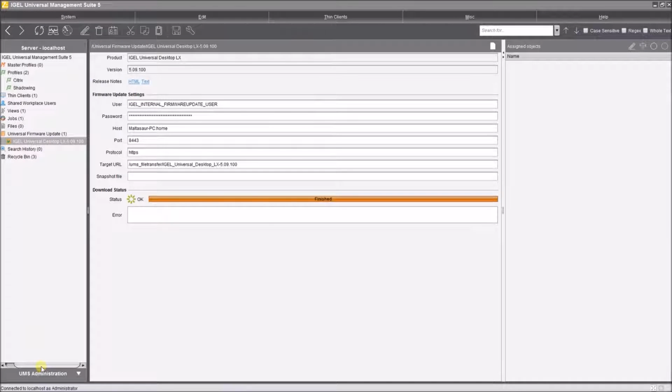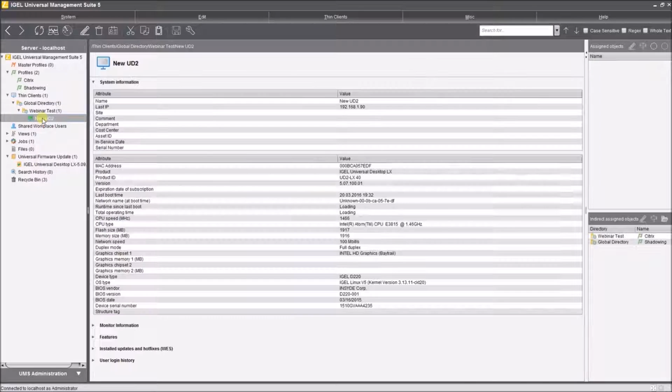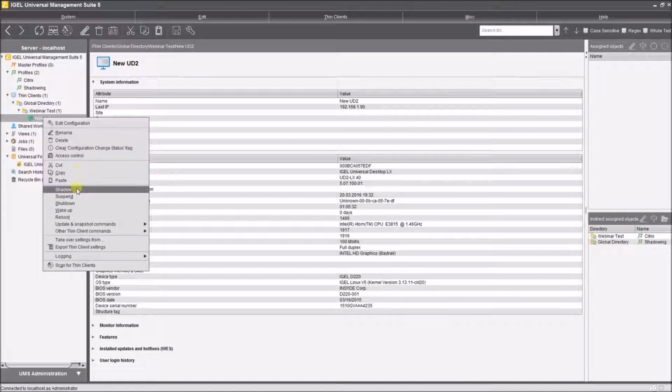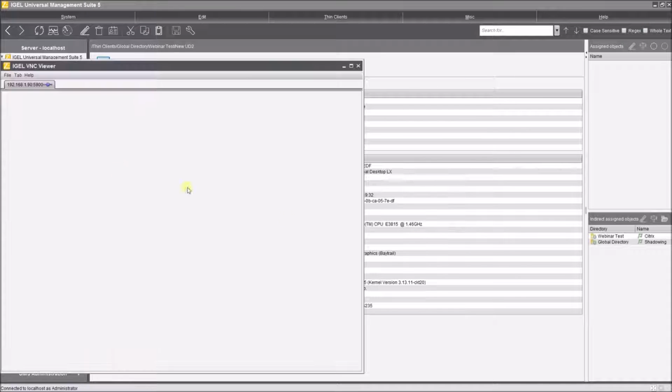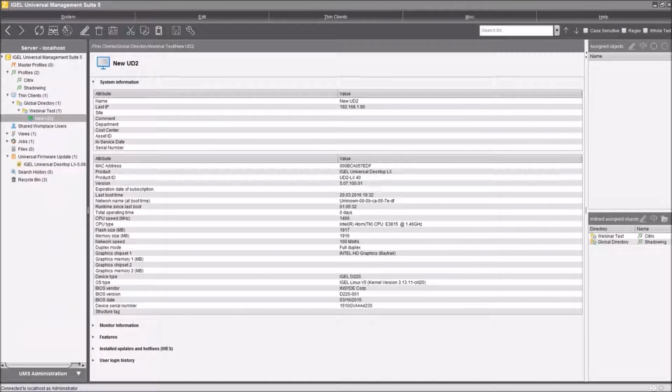So the first thing I'm going to do is open up my devices, go to my webinar test folder, select my device, and run a shadow session. So I'll hit connect, and we'll be able to see the desktop of that device. Okay, there it is, that's great. Let's move that out of the way for now.